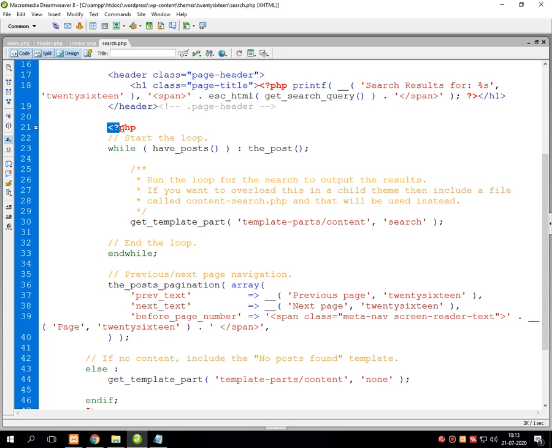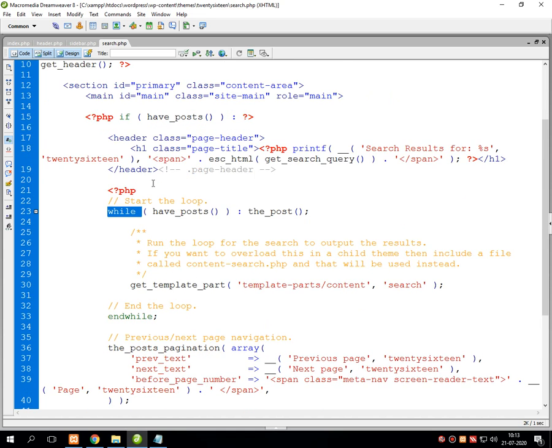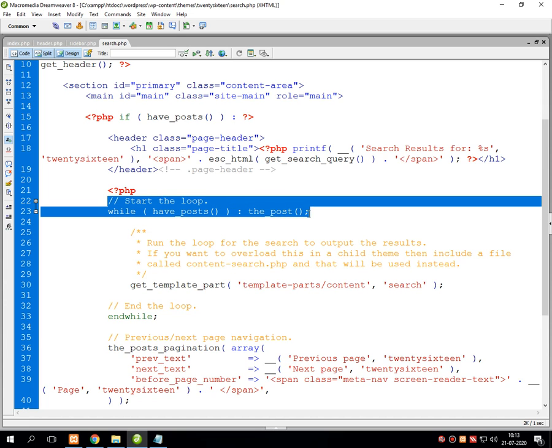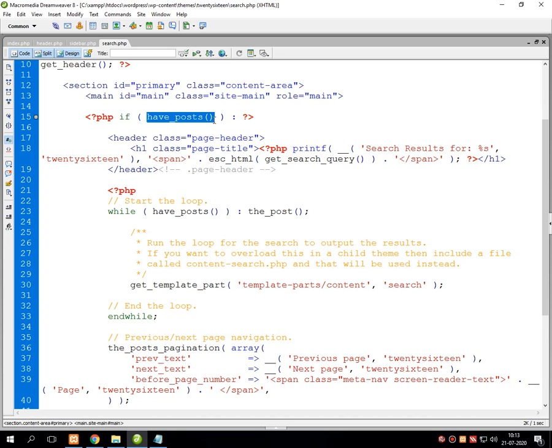So the next one is actually a loop called the while loop. Before this while loop, there is a decision making statement, if, which checks whether any post is available or not. If the post is not available, then this while loop is not going to be repeated. But if the post is available, that means the value of this if statement becomes true, and then this particular loop gets executed.